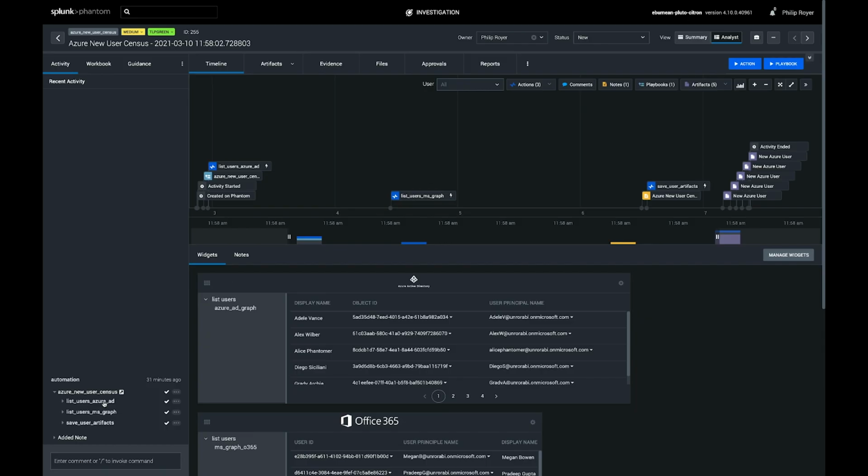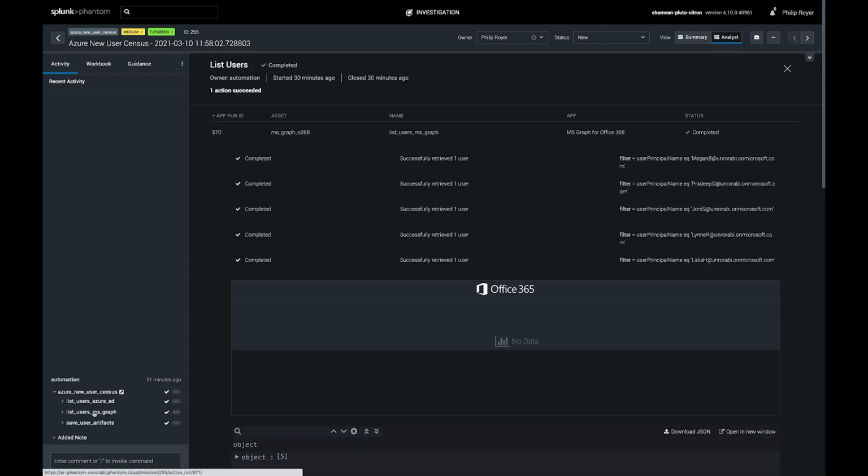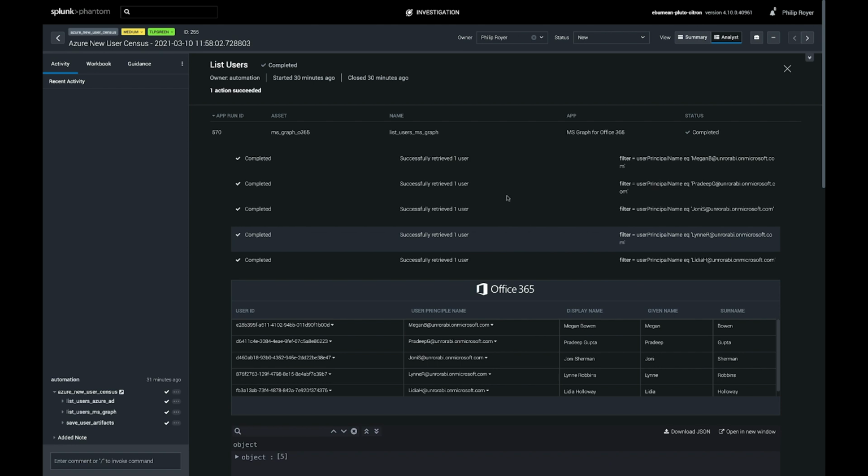So we can see once it's run, it's got a full list of users. There's 17 users in Azure Active Directory. And then in Graph, it's only going back for 5 of those users, because those are the ones that pass the filter with the created date time.